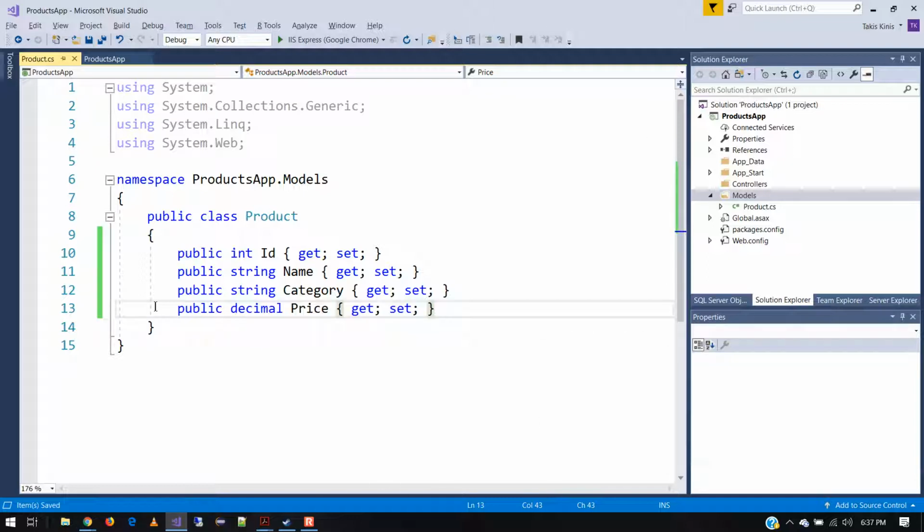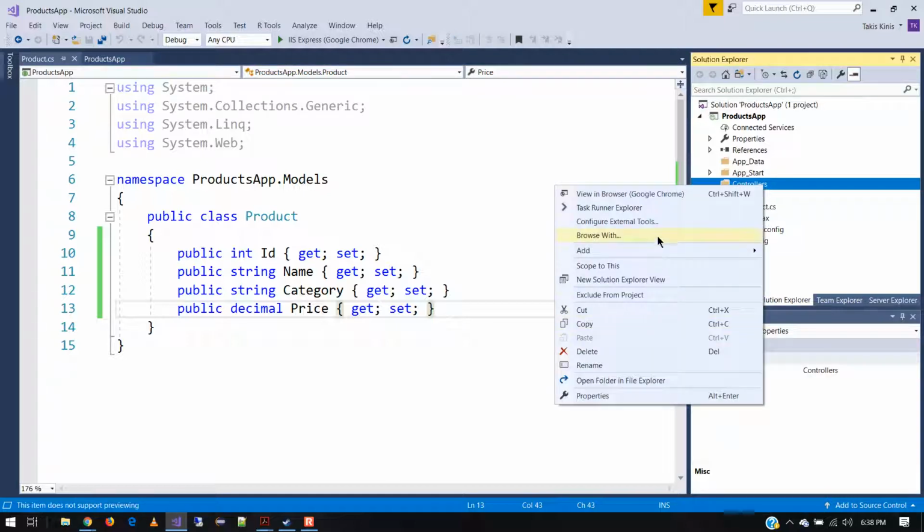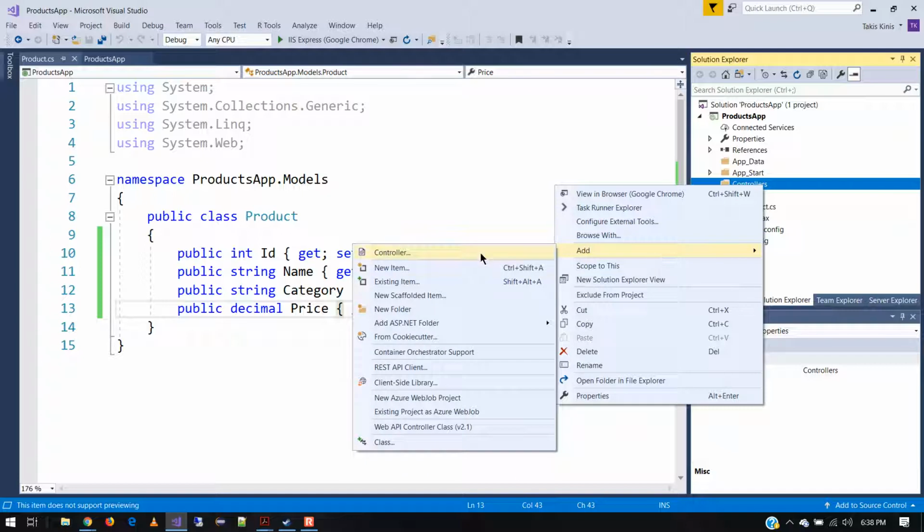All right, so now notice we are creating a data model that has an ID, a name, a category, and a price. All of them have their data type set, and we have getters and setters for each one. All right, now we need to put in a controller so that we can handle the requests coming from the browser to make sure that things happen the way that we intend. So in this case, we'll need to go to the controllers folder, right-click, add a controller.